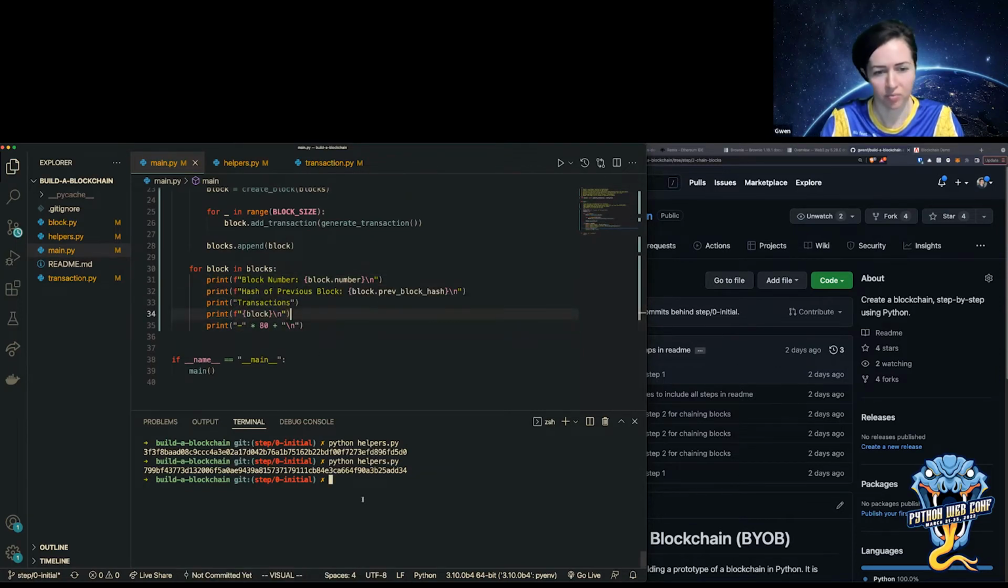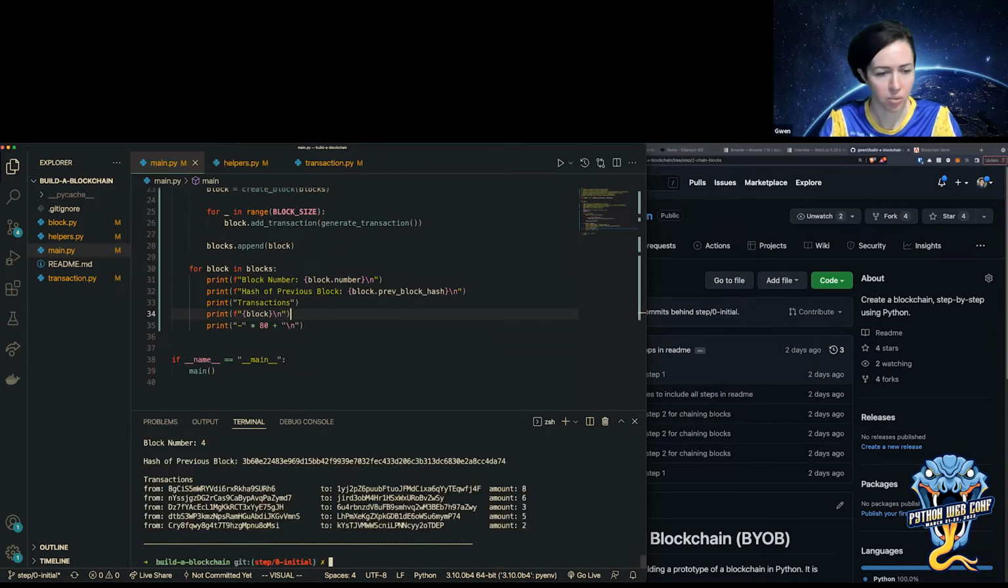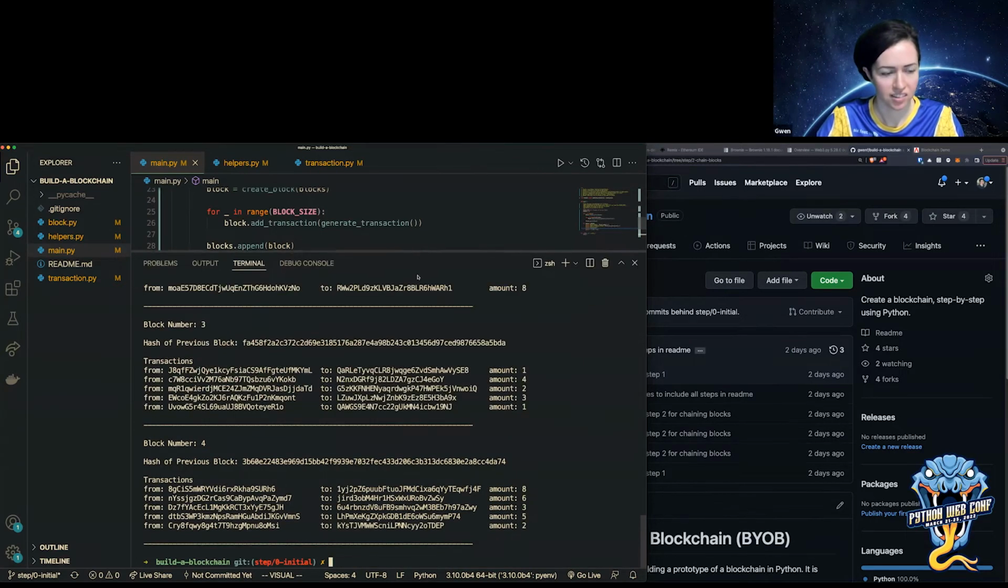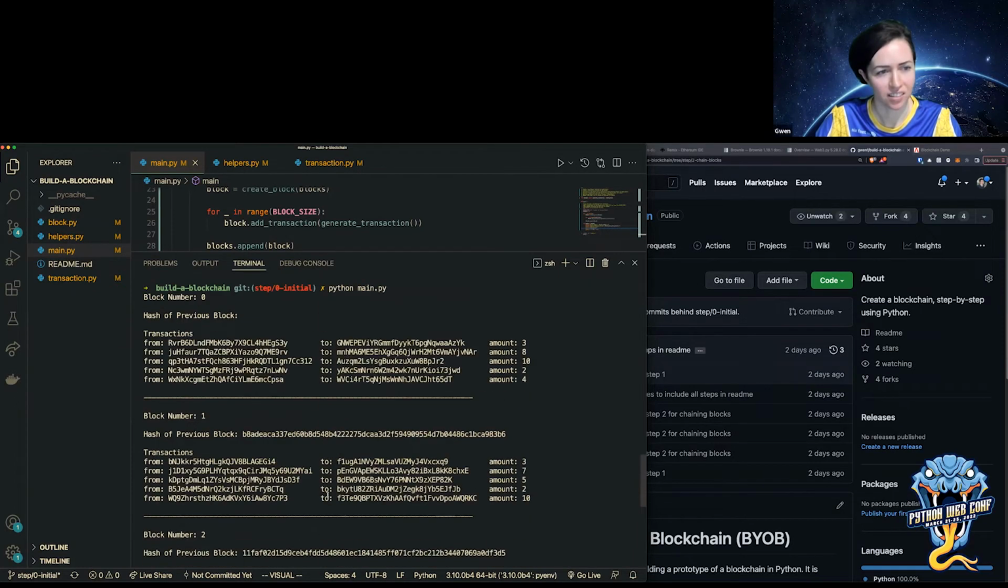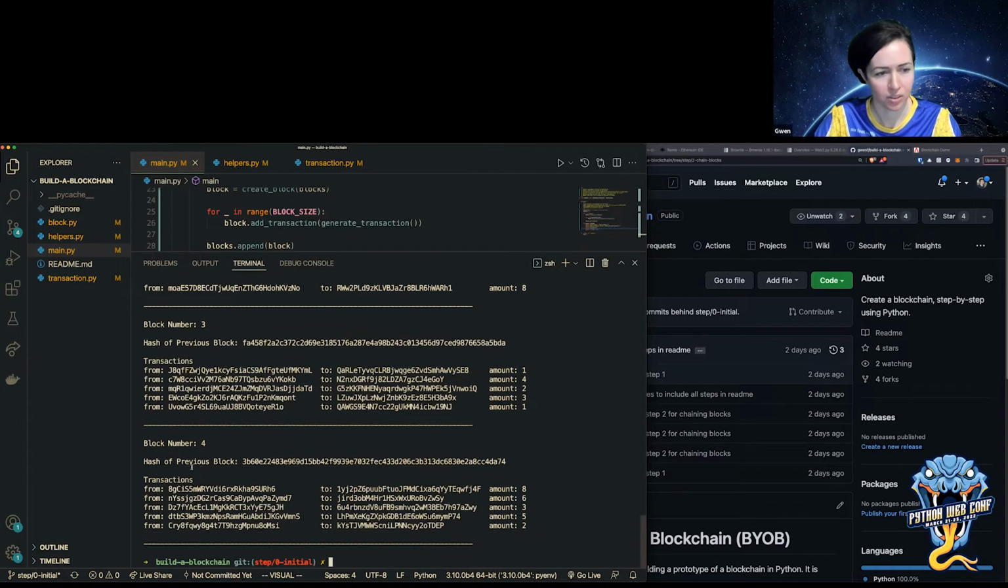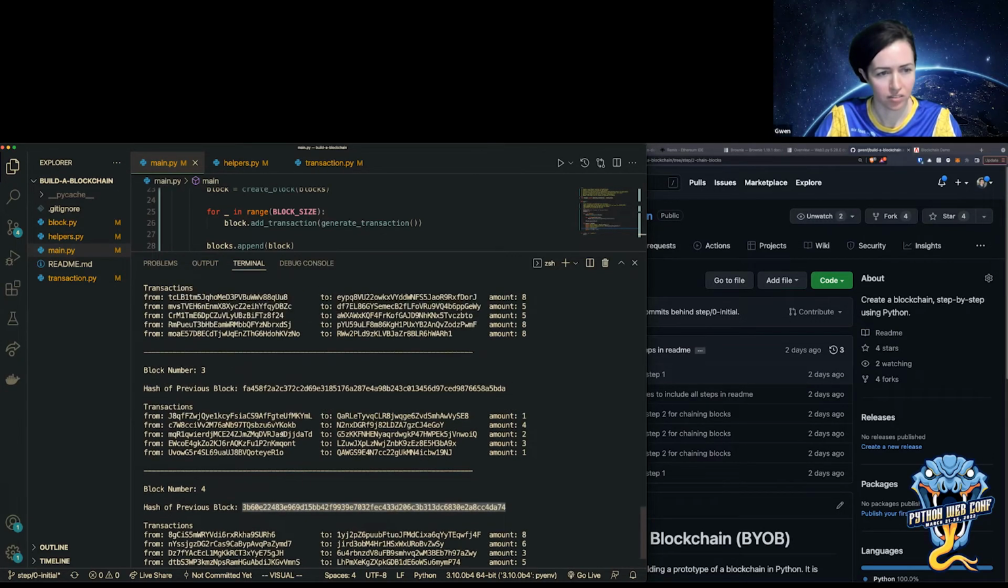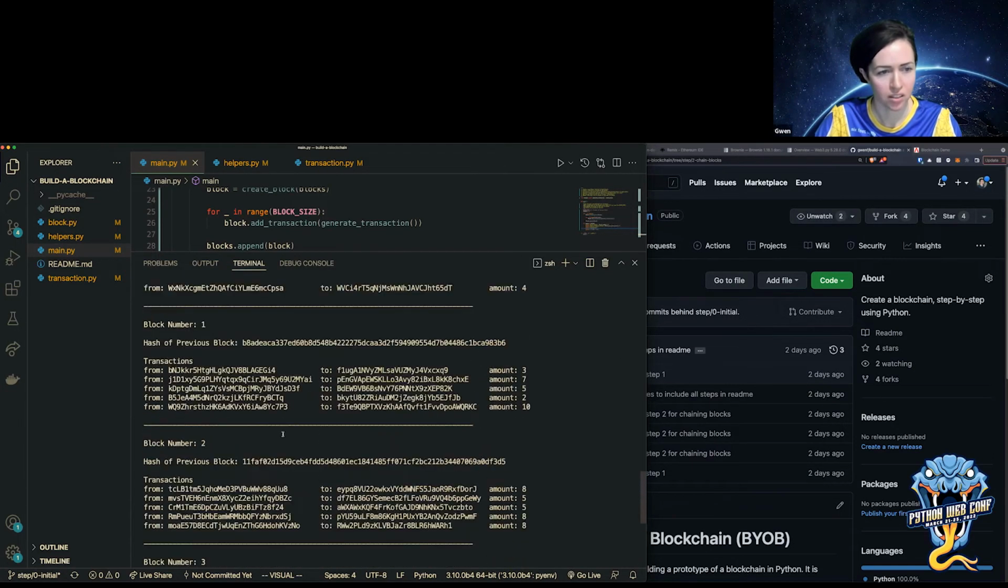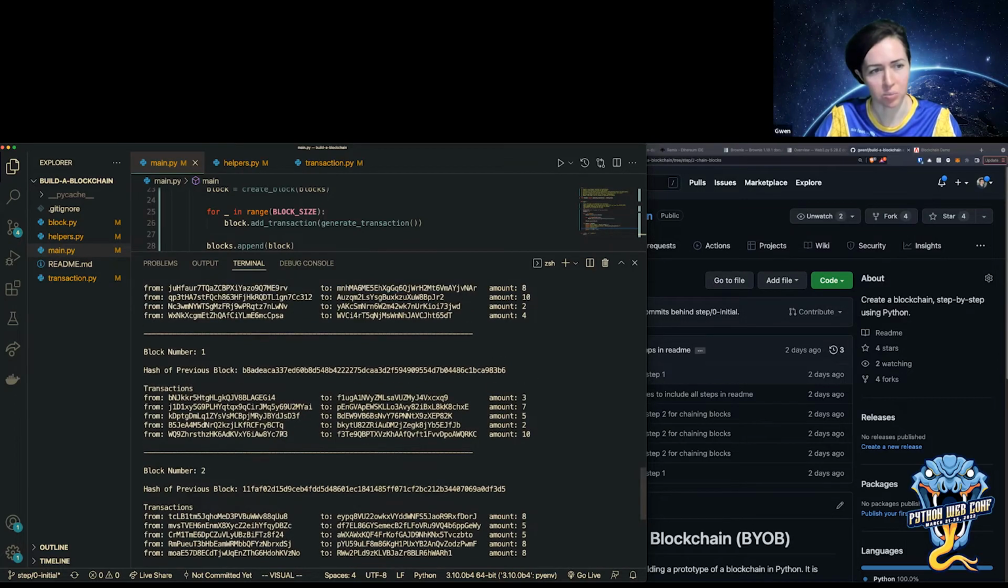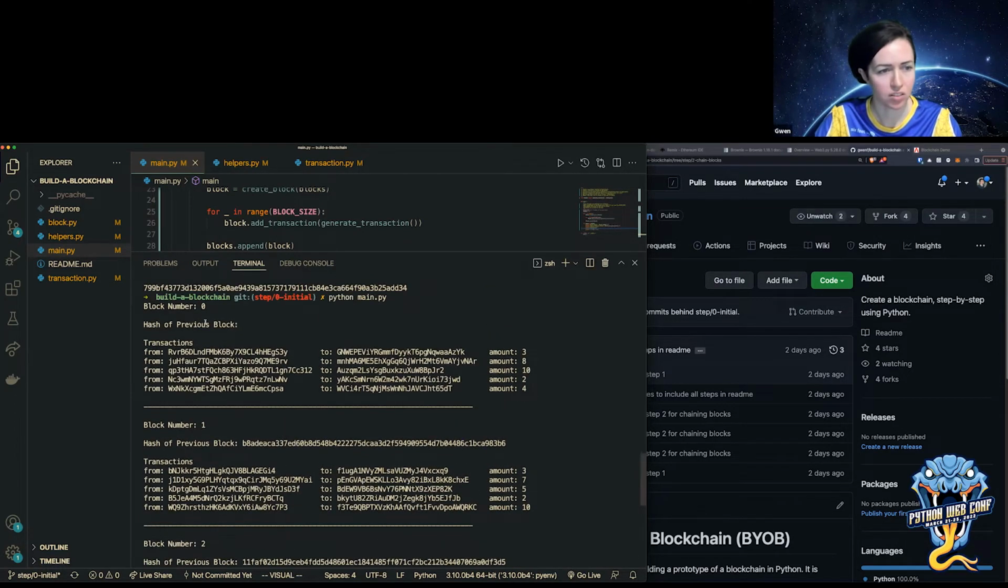All right. And now I'll do Python main.py, and that does print out all of the blocks with their hashes. So hash of every previous block, which is hashed with the previous block hash. The only one that doesn't have a hash is the Genesis block, this first one.